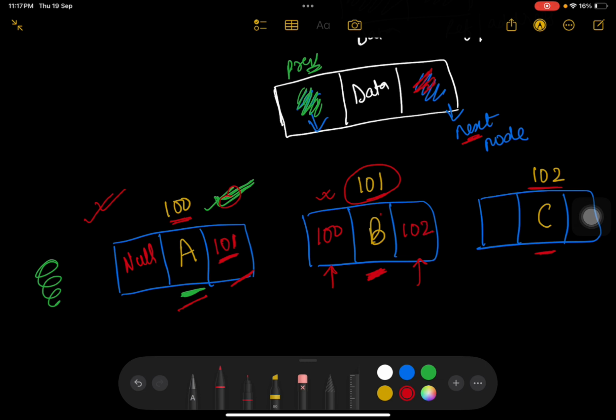So we can see that our second node is also ready, where we have stored the address of the previous node, which is A, and it is pointing to node A. What is the address of node A? 100. So that is why we have stored 100. Here we have stored the address of the next node, which is C. And the address of node C is 102. Therefore, we have stored 102.